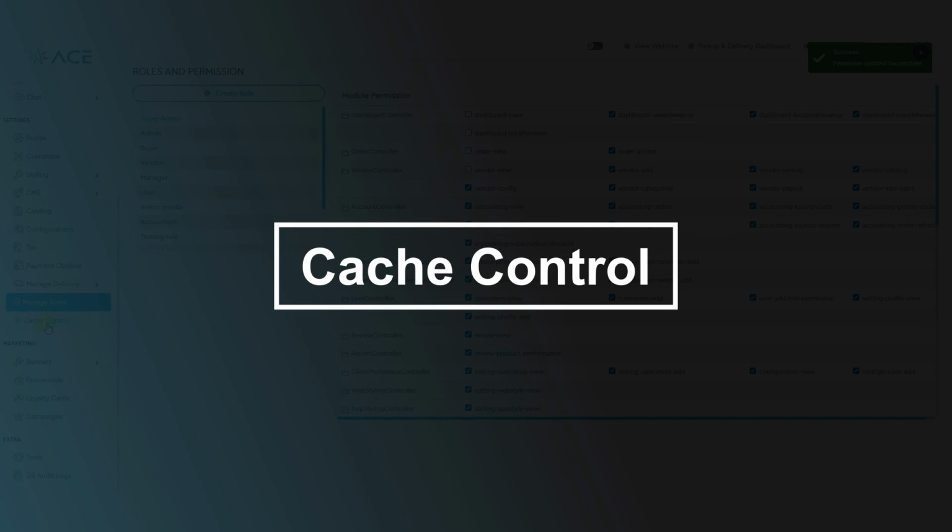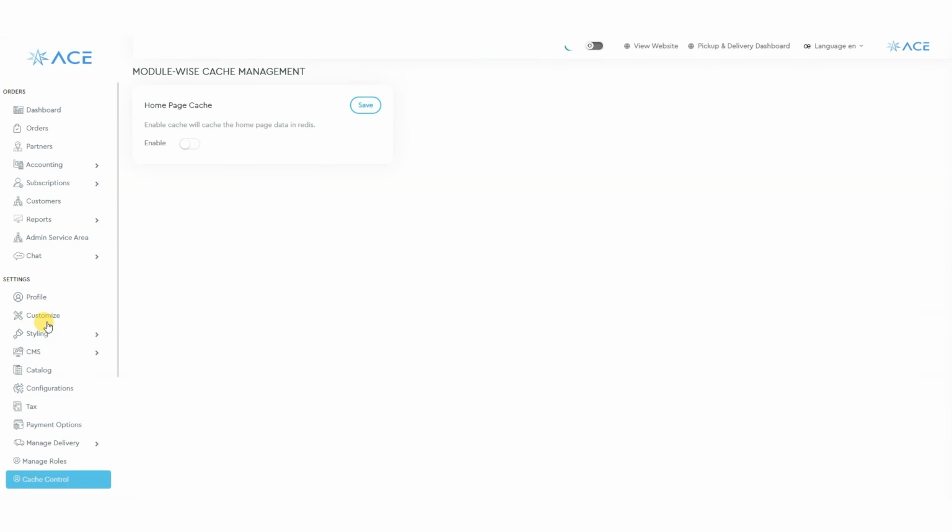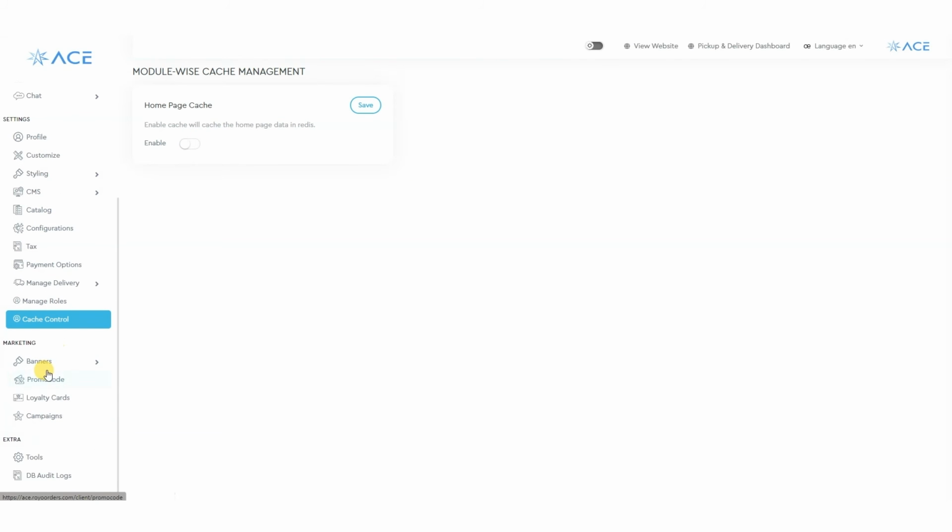Next, we move to the cache control section. Here we can manage the homepage cache by enabling this button. Next, we move to the marketing section. Here we can manage our marketing promotions.